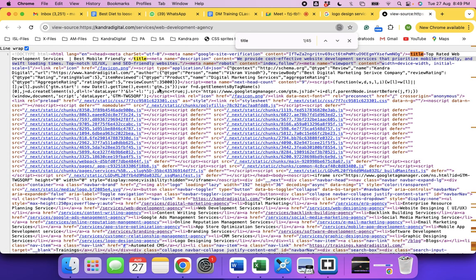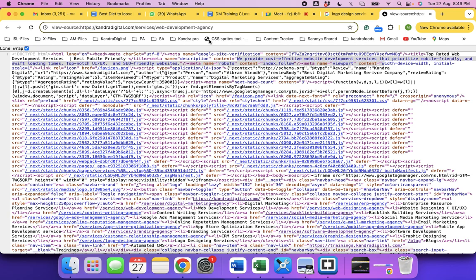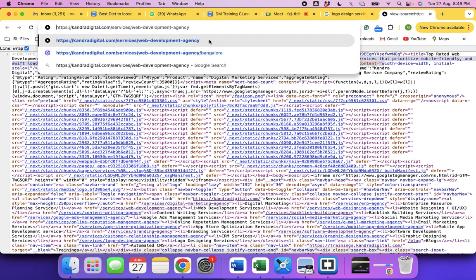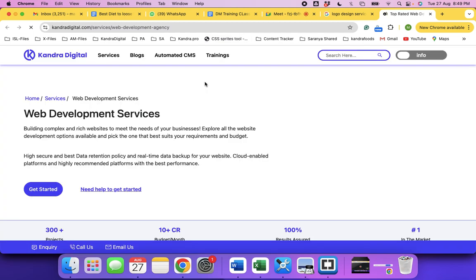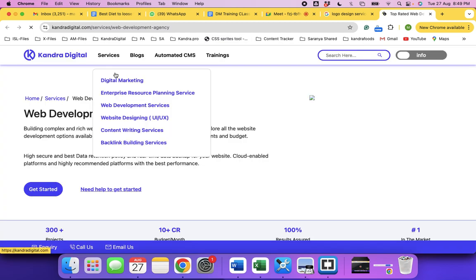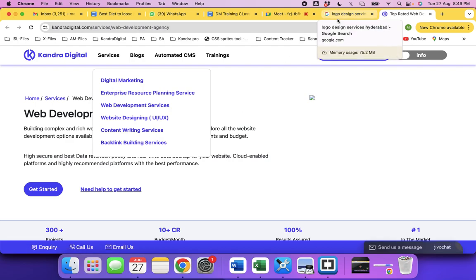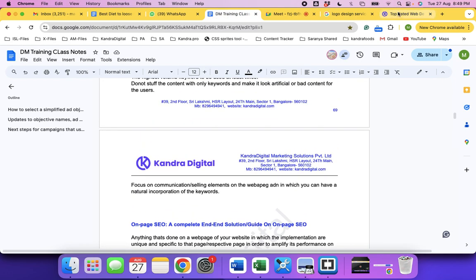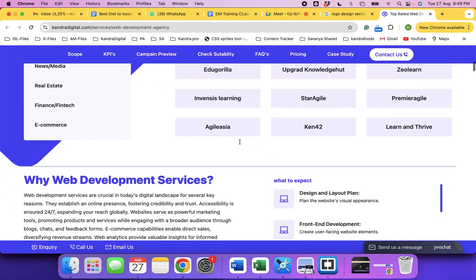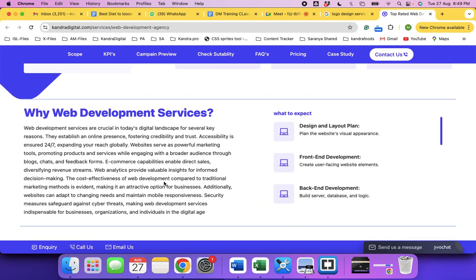Got it? So now each one of you, I want you to go to this website, pick two services of your choice, and write all the on-page optimization content. You have to write the content as well, using the keywords.